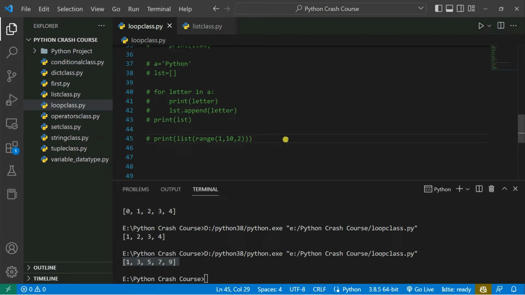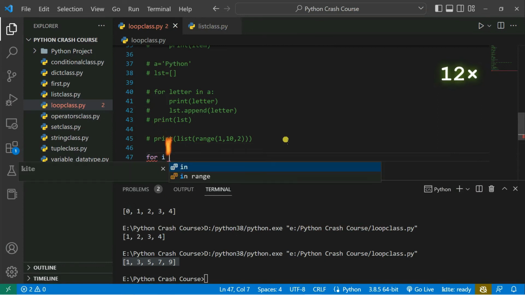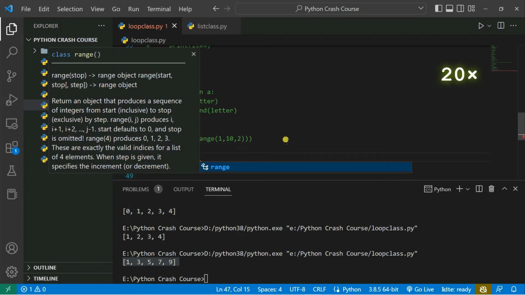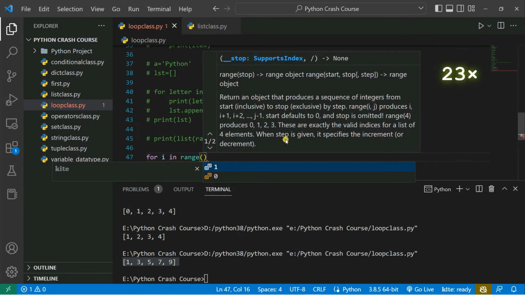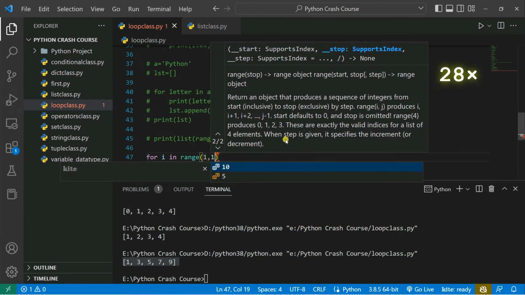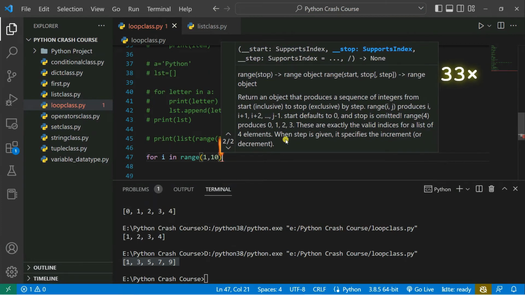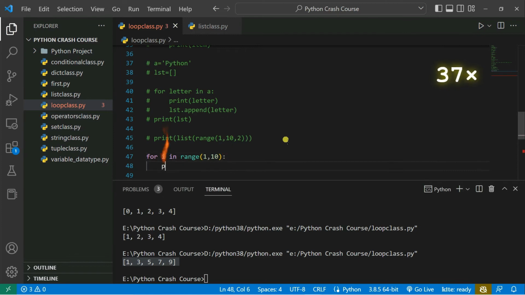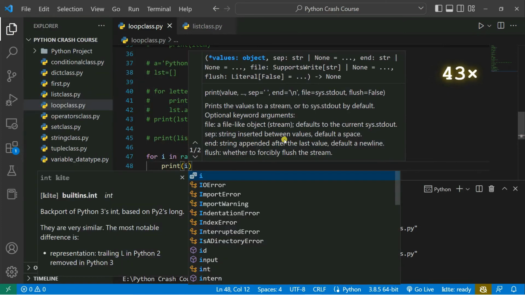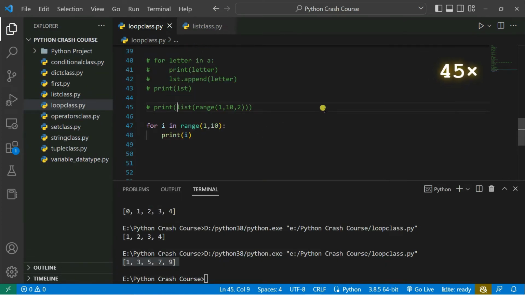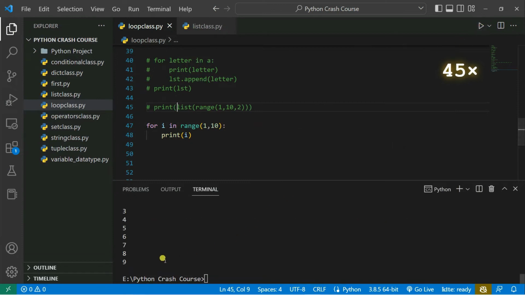So we see how the range function actually works. Now let's use it inside our for loop. Let's say for i in range, we are going to print from 1 to 10. Let's print i. Now you can see it will print from 1 to 9, right? So you need to make it 11. Okay, 11, 1 to 10.